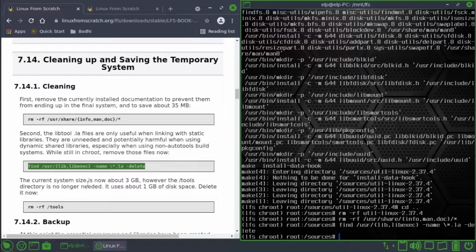The current system size is now about 33 GB. However, the tools directory is no longer needed. It uses about 1 GB of disk space. Delete it now. Okay, what I will do is let's go back to cd dot dot.